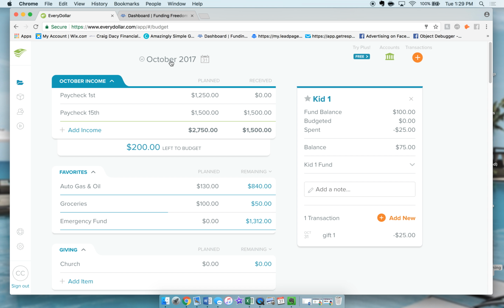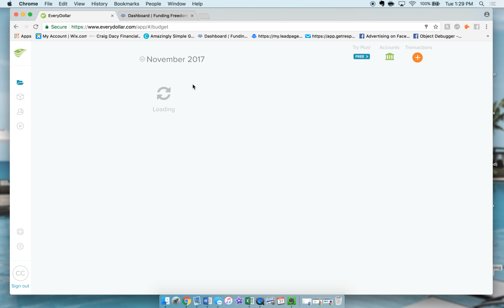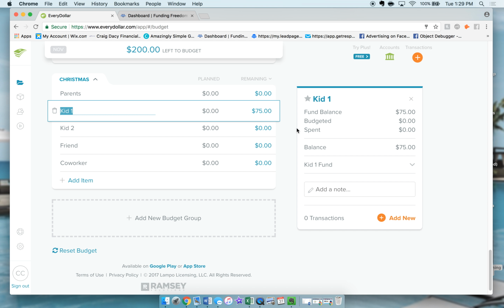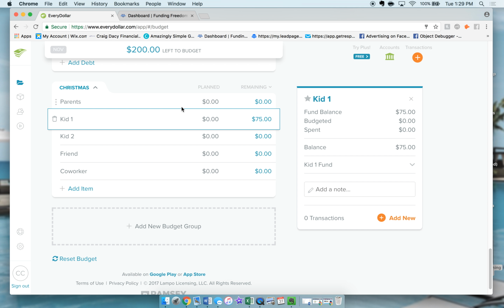And again, as I come over to November, let's see if it updated. So yep, in November, maybe I don't do all my Christmas shopping yet. I look, now there's not any transactions here because I haven't bought anything in November, but my balance is $75. So it updated it for me.